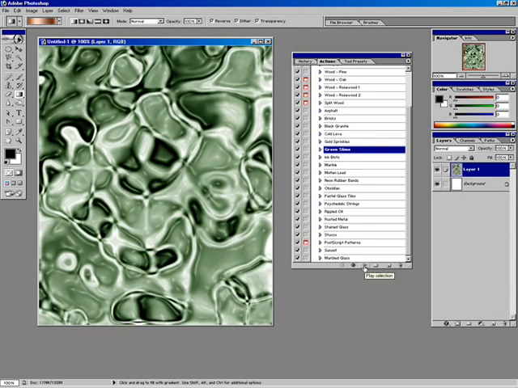Cool. Okay, so this could be really handy for those of you that are looking for a texture, something to create for maybe a background. Come in here, take a look at your actions, and see what's available for you. And if you need to record your own actions, play around with that.